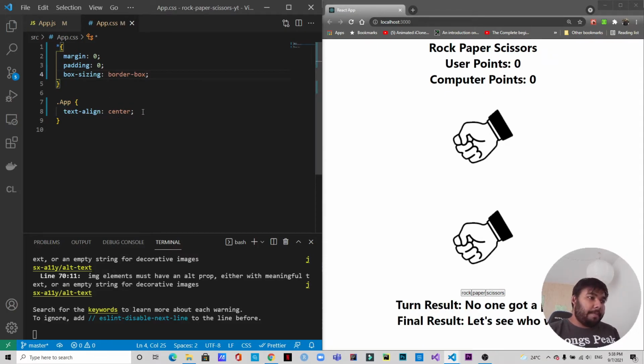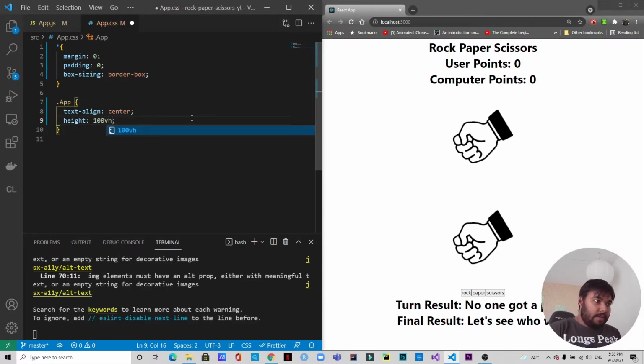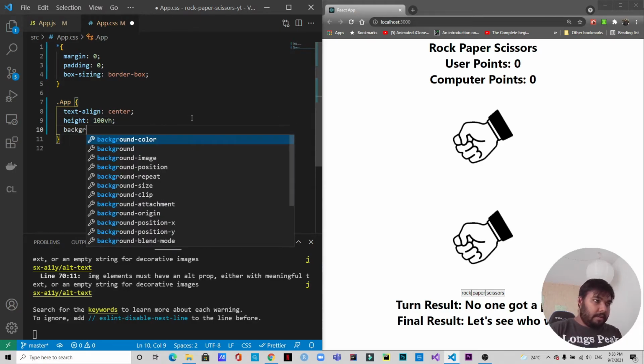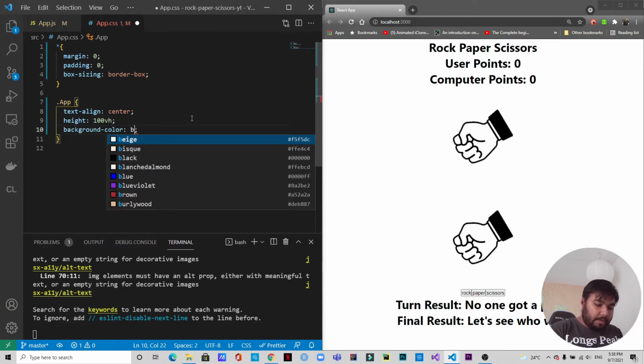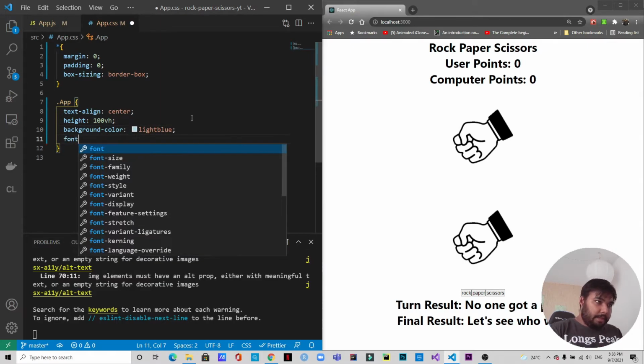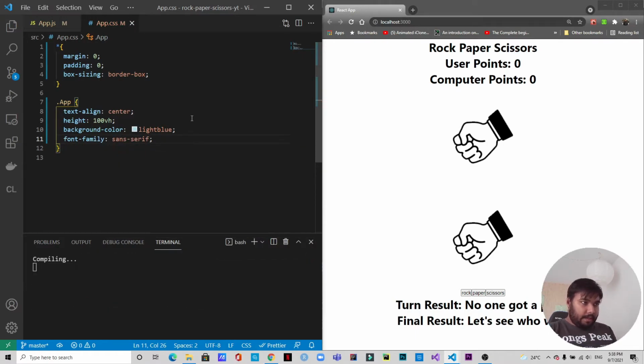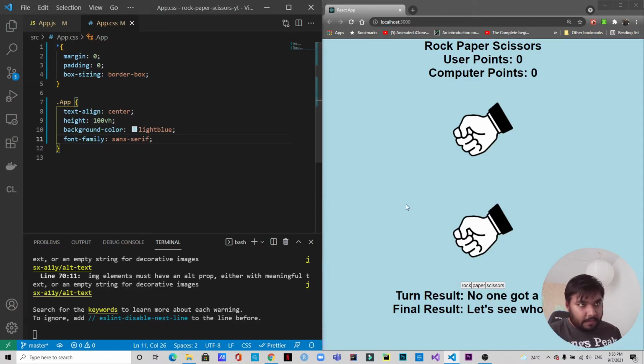In case of the app, the text align is center. Let's keep it that way. We will have a height of 100 VH. Let's have a background color. You can choose whatever you want. I will be going with light blue. So I'll just write light blue. And the font family, I'm going with sans serif. Okay, I'll just save it. Okay, so you can see that the background color is visible now.